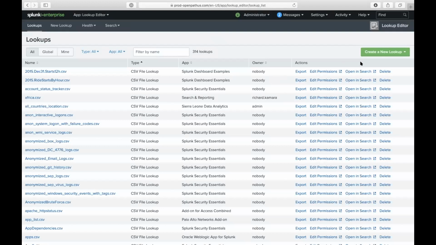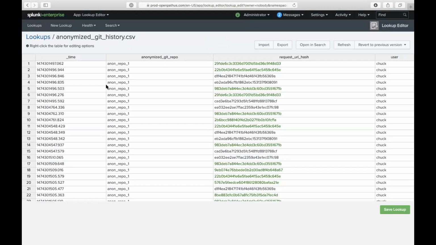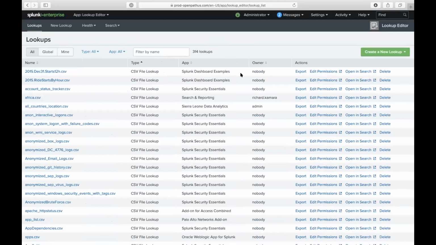So you have two kinds of lookups. You have a CSV lookup, you have a KV store lookup. CSV lookups are just ordinary CSV files. So as you can see here, minimize. We have a time, this is the field name at the top, the user, and then a request URL hash. So with a CSV lookup, it's not that hard.